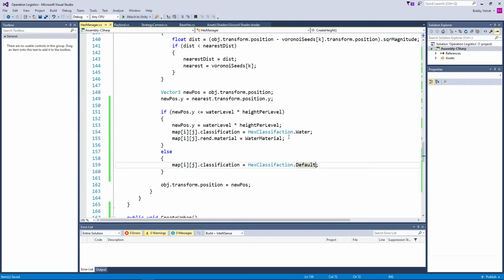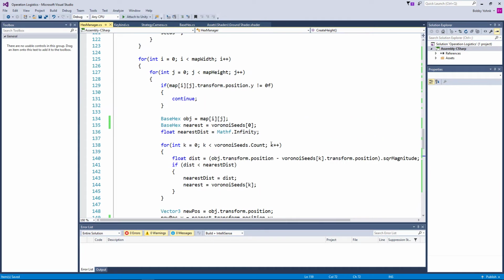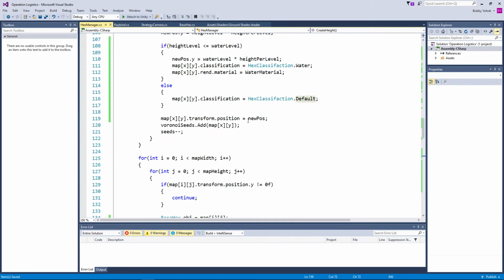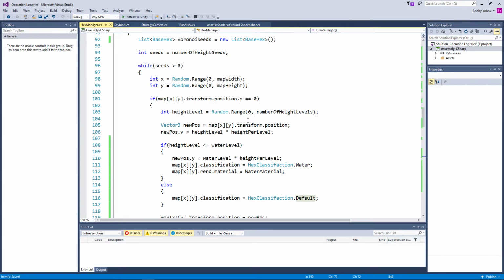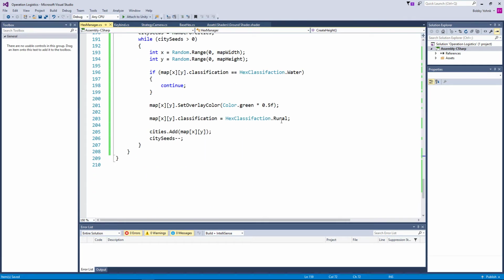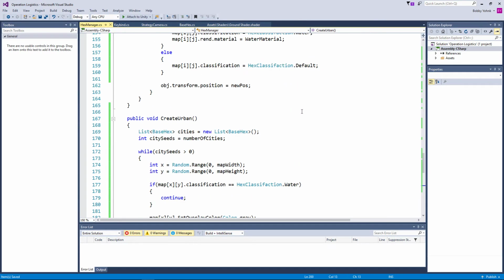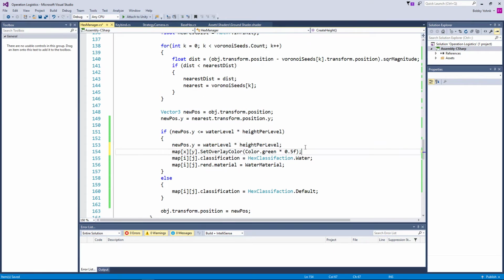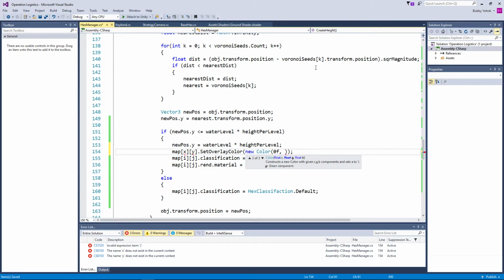So we're setting the water material, and that's fine. It still needs to be set that way. But whenever we set the water material, let's go ahead and do a set overlay color call at the same time. So right here, and I will have it be a new color. And the color will be 0, 0.5, and 0.8, something like that.